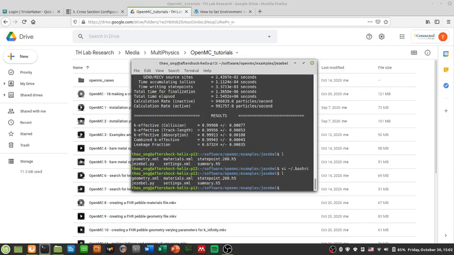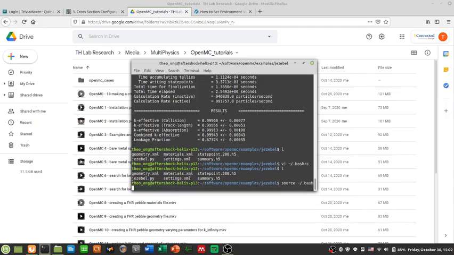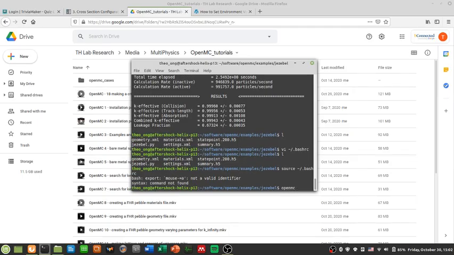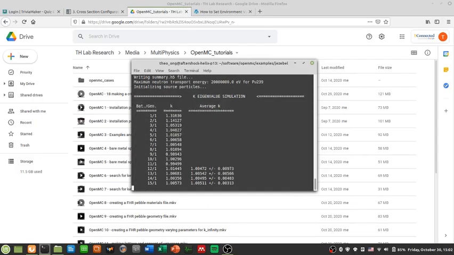Then you source bashrc. Okay, so once you do that, you don't need to open and close. Just type OpenMC, it will run.